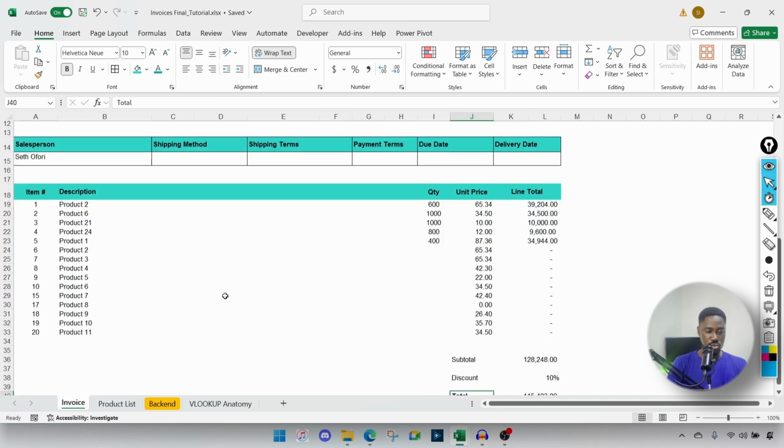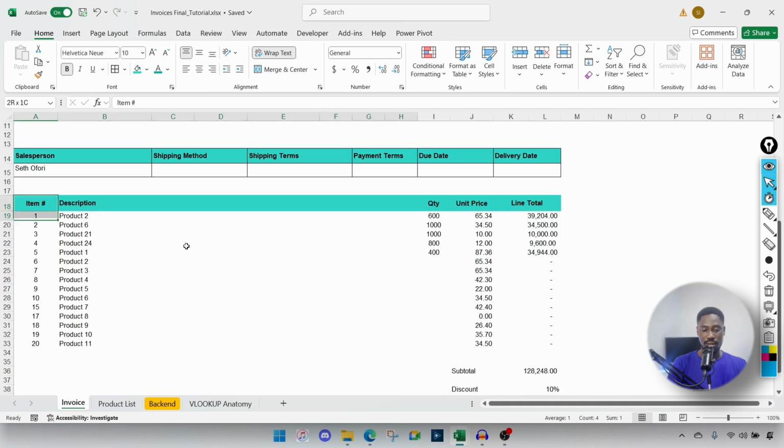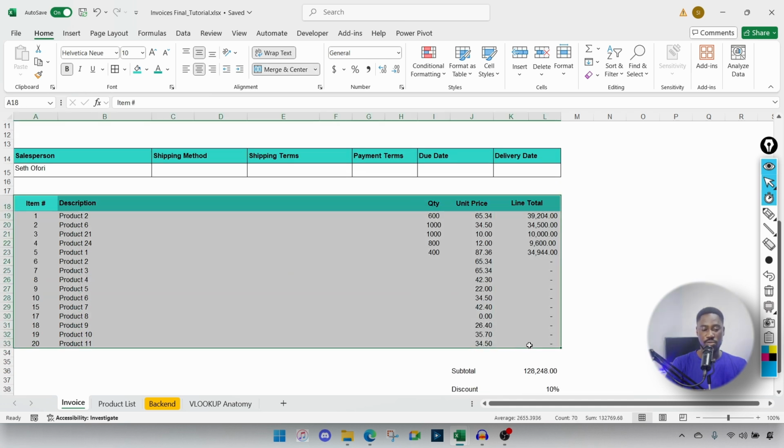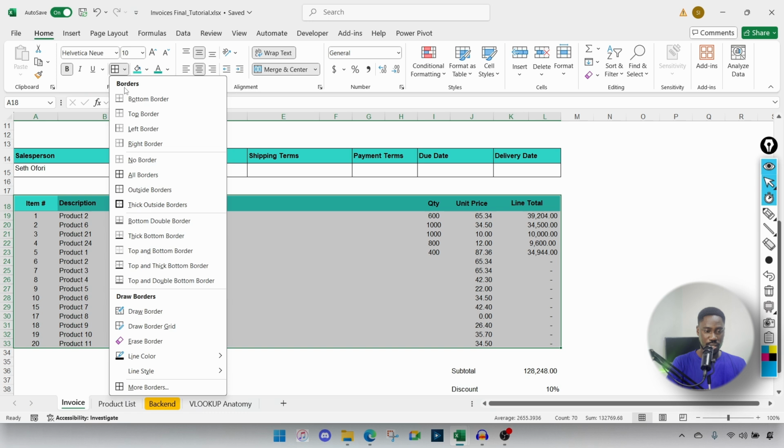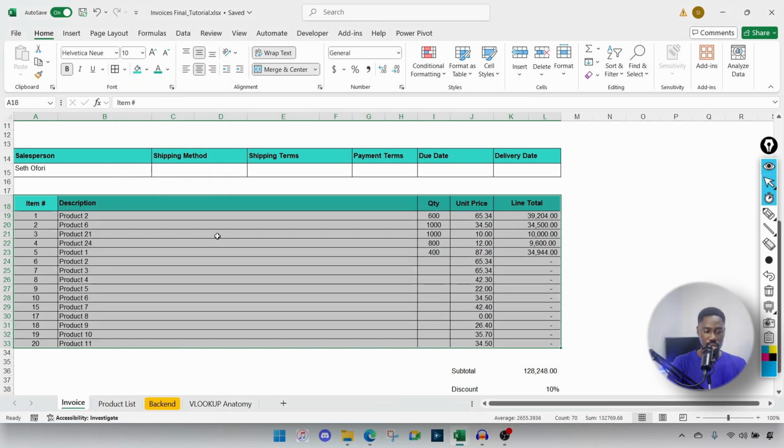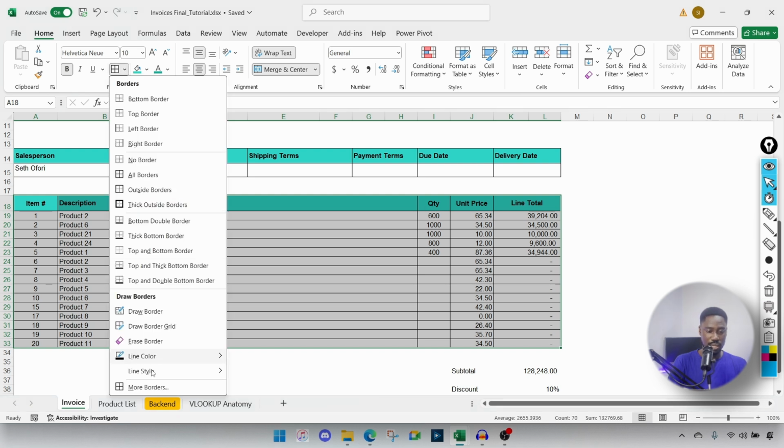Now I want to add a border just to have a visual separation between this actual invoicing section and the rest of the page. So I come to Home and then I select under borders, I choose all borders. And if the black is fine for you, that's fine. But if you don't want the black, then you can select the downward arrow and then go to more borders.